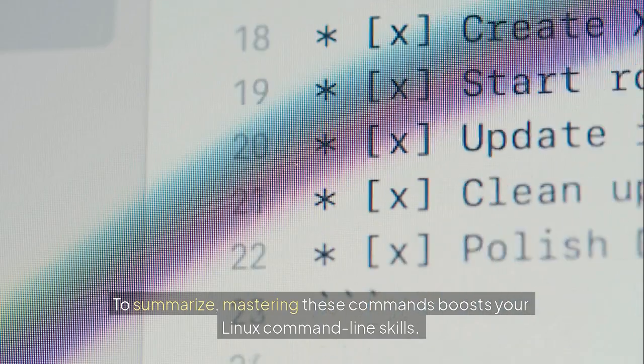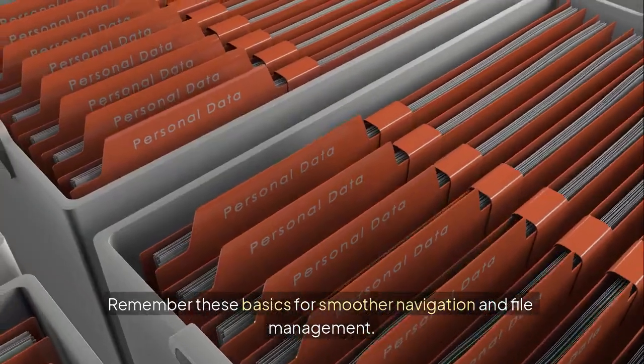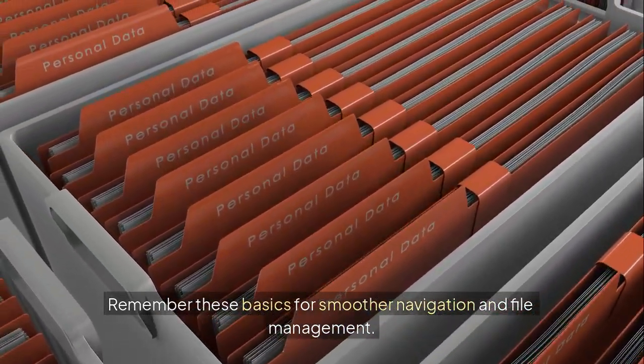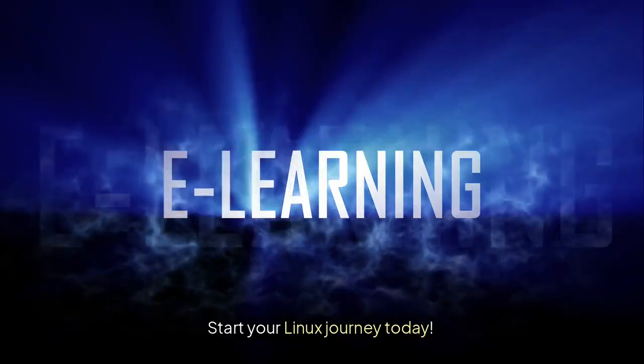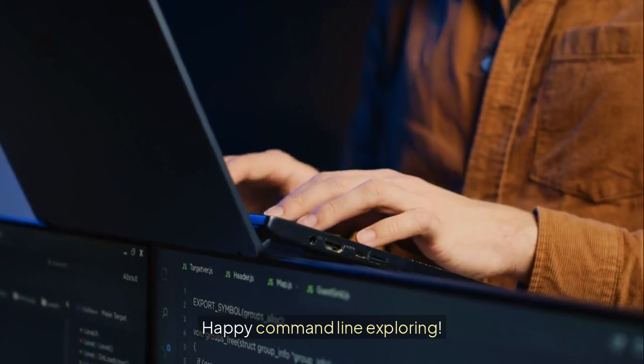To summarize, mastering these commands boosts your Linux command line skills. Remember these basics for smoother navigation and file management. Start your Linux journey today. Experiment with these commands and become a pro. Happy command line exploring!